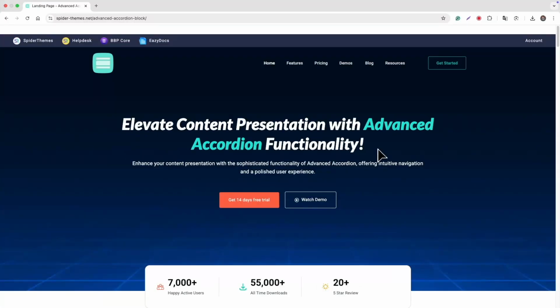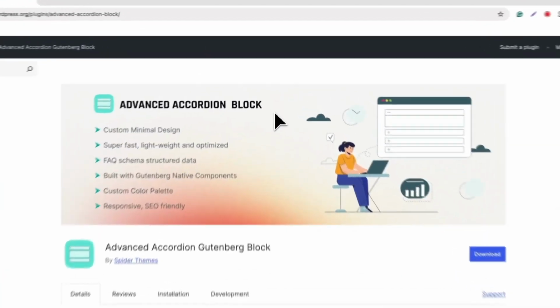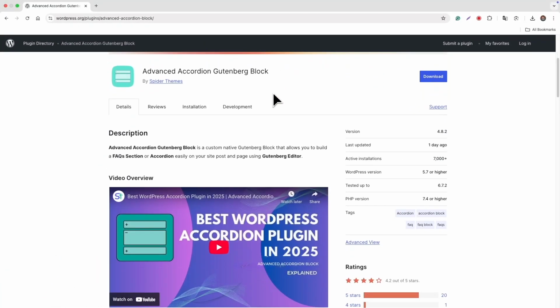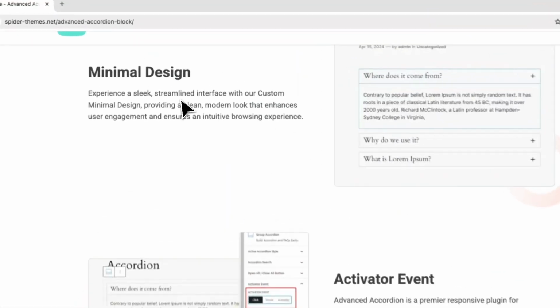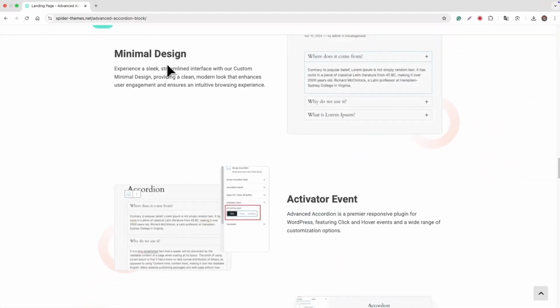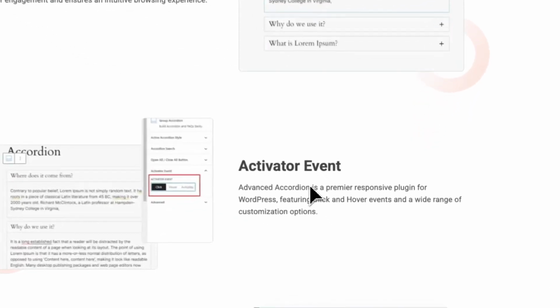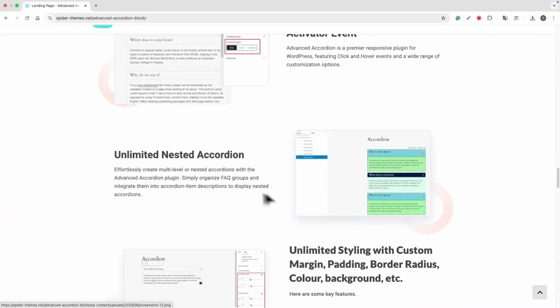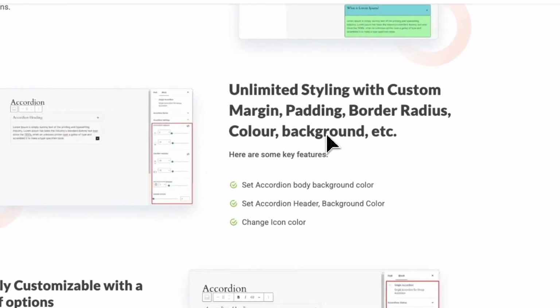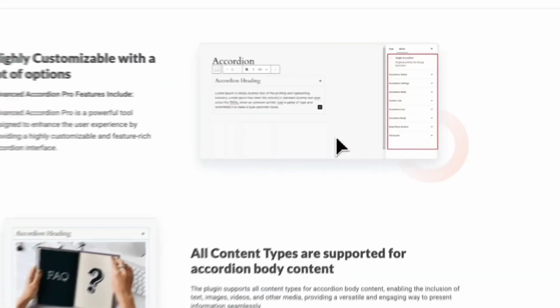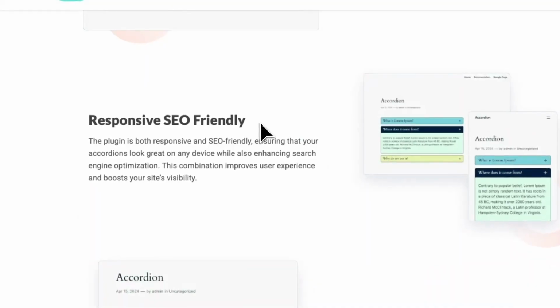Hello everyone! Today, we are exploring the latest version of the advanced Accordion Block plugin. In the latest version, you will get a minimal design with a clean, modern look, activator event with a wide range of customization options, unlimited nested accordion, unlimited styling with custom margin, padding, border radius, color, background, and a highly customizable experience with numerous options.